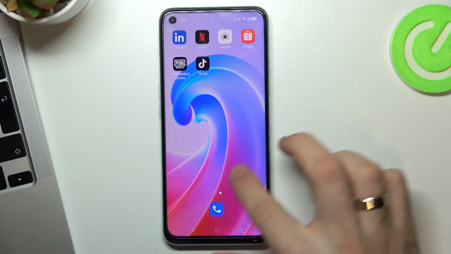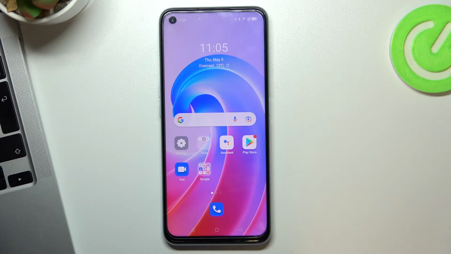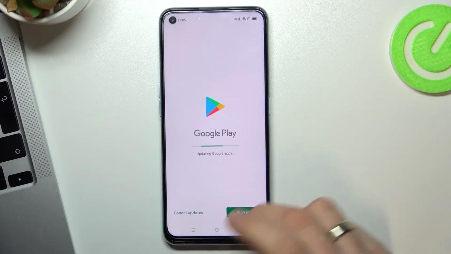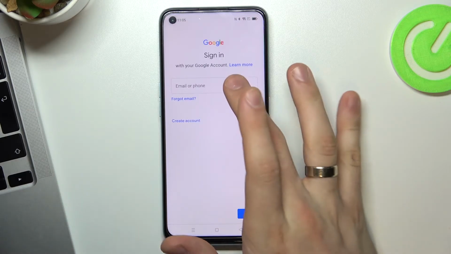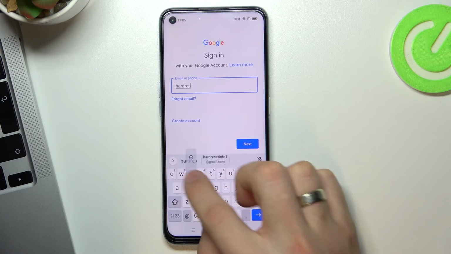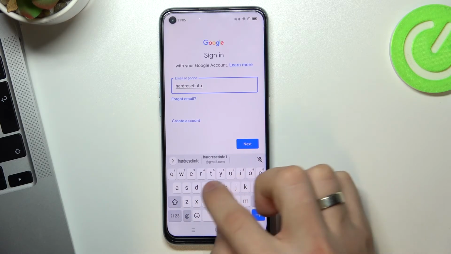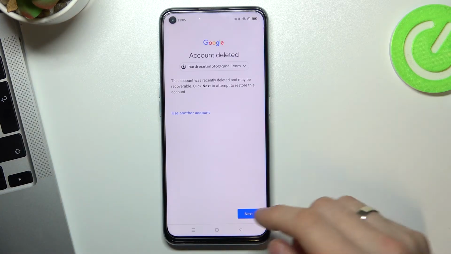Cool. Now we need to recover our Google account. To do it, open Play Store, click Sign In. Enter your email. And click Next. You will see this message. This account was recently deleted and may be recoverable. Click Next to attempt to restore this account. So click Next.